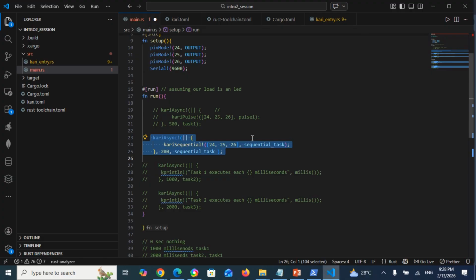I'll connect some LEDs to pins 24, 25, 26, and we can already predict what we should expect. Pin number 24 should be high at one point in time, and after 200 milliseconds, as specified by our scheduler, we should see pin number 25 go high while all others are low, and we then go and get pin number 26.